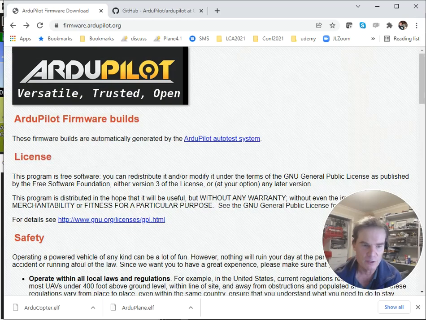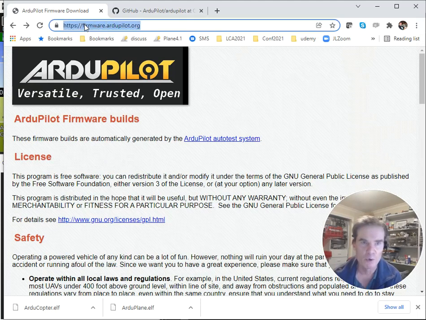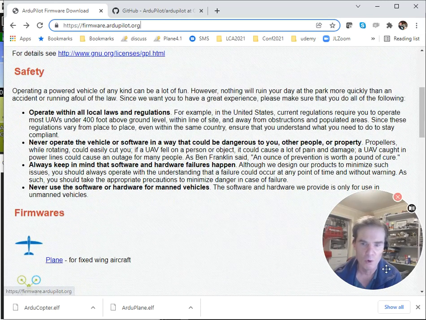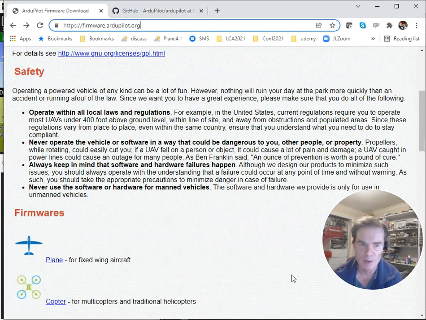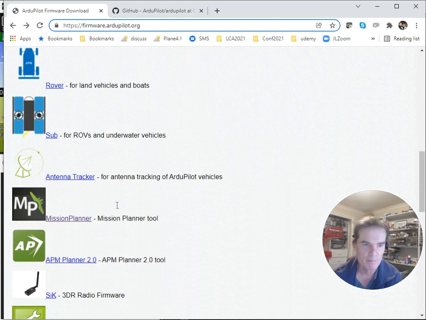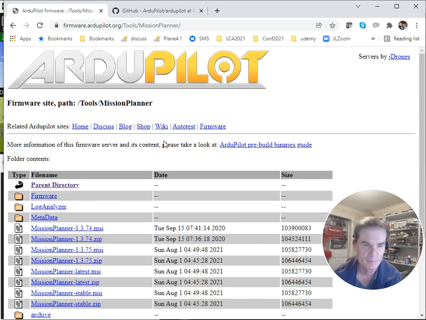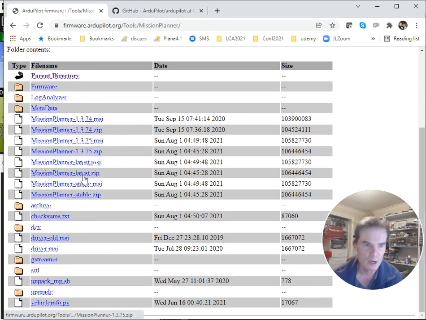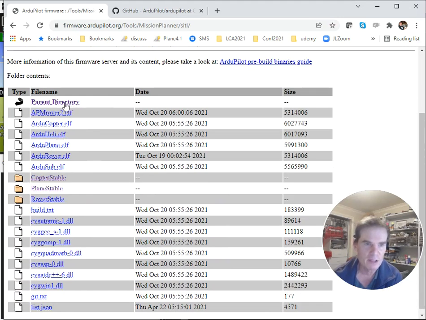So the first thing you need to do is go to firmware.ardupilot.org like this, and within firmware.ardupilot.org, you go down to the MissionPlanner section here, and you look in the SITL subdirectory here. And these are the binaries that it downloads in order to run SITL. This is where it goes to get those binaries to run.